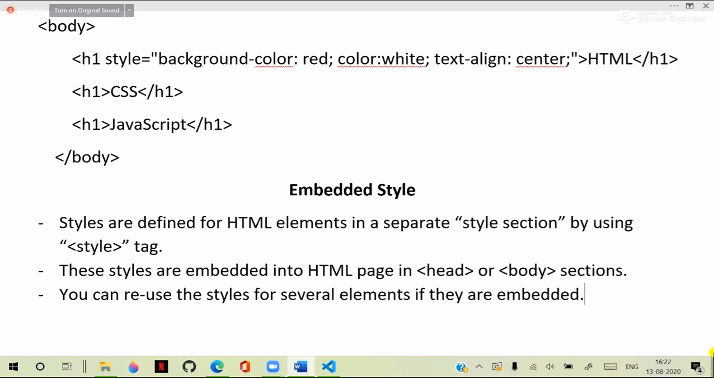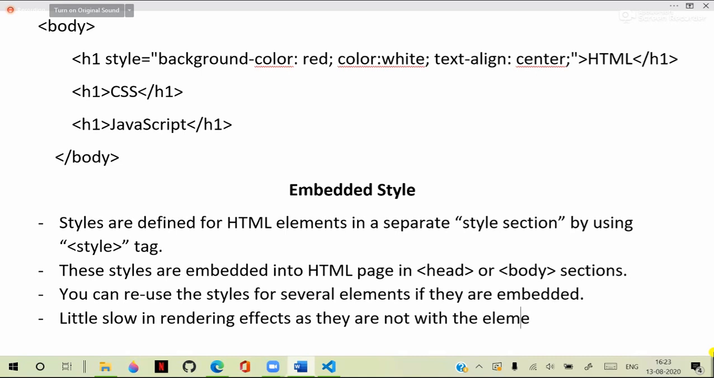But here also there is a restriction: they are a little slow in rendering. They are slow in rendering effects, as they are external. They are not within the element, because they have to come from some other location and render. It will take some time when compared to the previous.